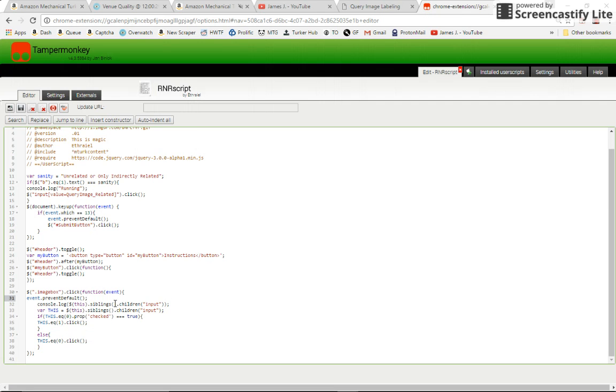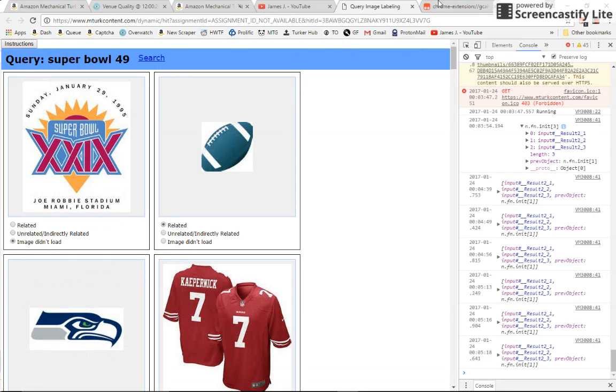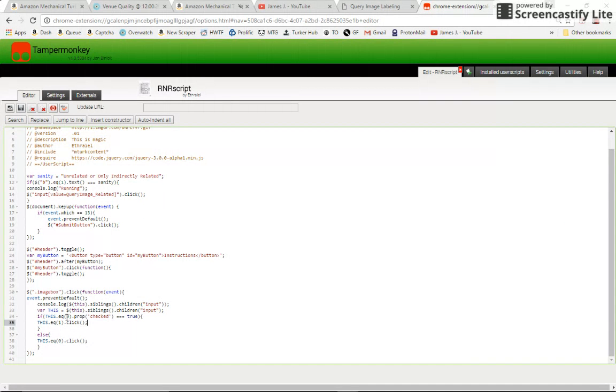So we'll go through it one more time. Every time we click on an element that has a class of image box, we're going to prevent the default action of the click. We're going to create a variable called this that contains all 3 of the input buttons associated with that picture. And then if the first one of those radio buttons has a property checked that is true, we're going to click the second radio button. Otherwise, if the checked property is false, we're going to click it and make it true.